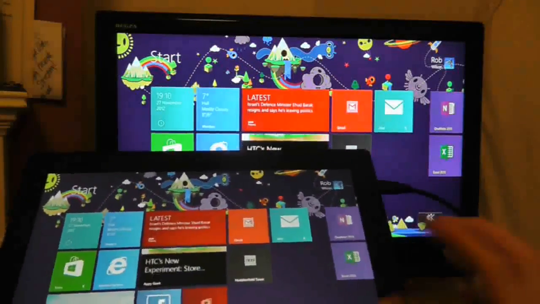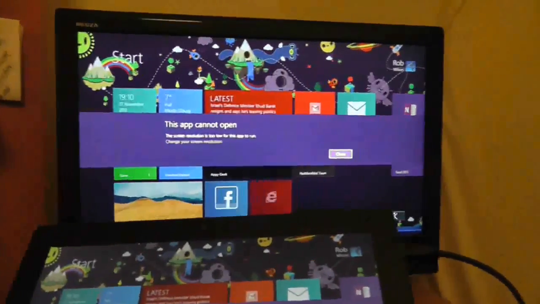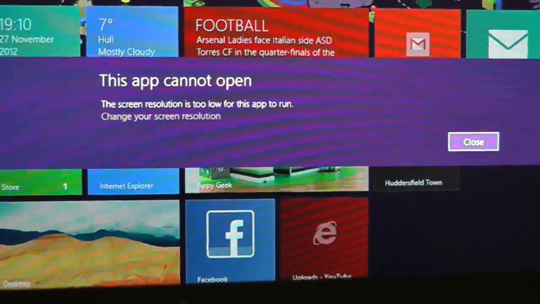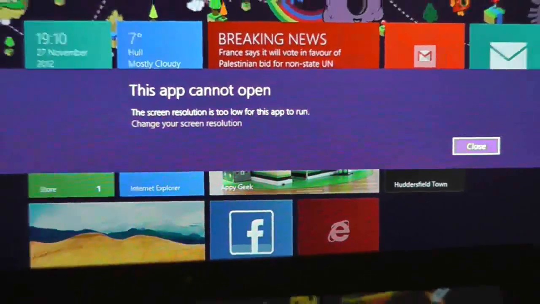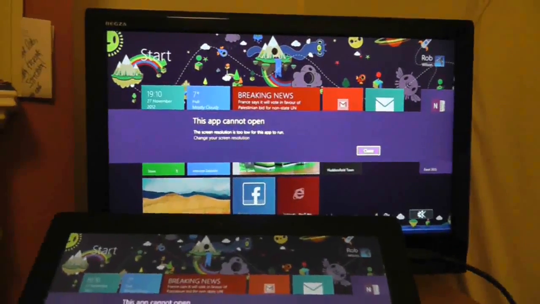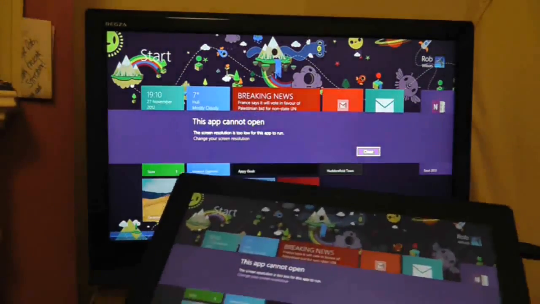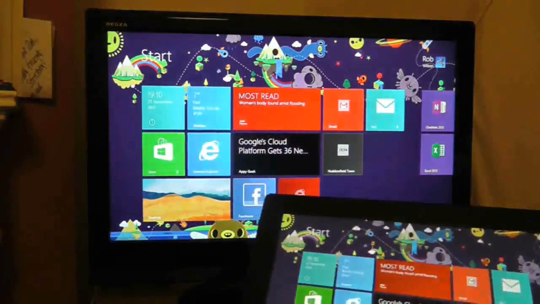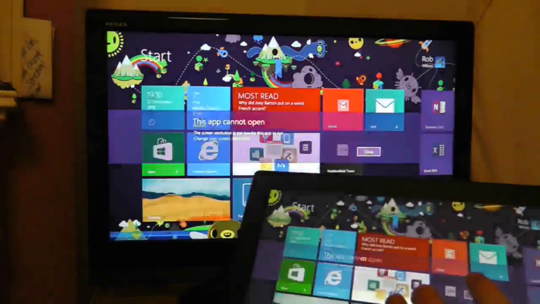Now then, let's have a look at an application. And we appear to have a problem. And it says, this app cannot be opened, the screen resolution is too low for this app to run. Which is very, very useful because it essentially means that the entire start screen and all its apps are completely locked out and I can't basically access anything, it looks like.